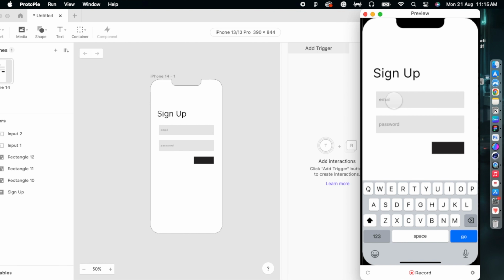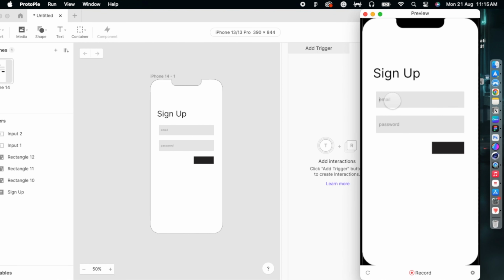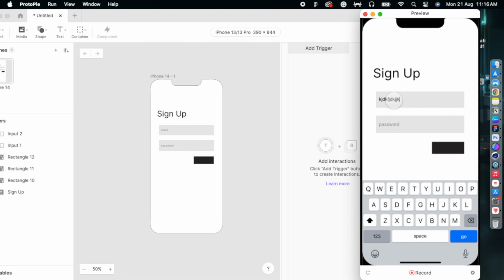I just want to quickly show you how to create a writable text field using Protopie, where the users who are actually testing your design can type in a text field, right? So let's get started with it.